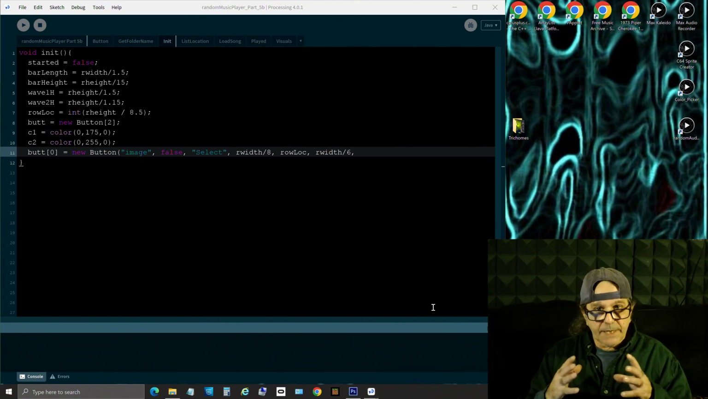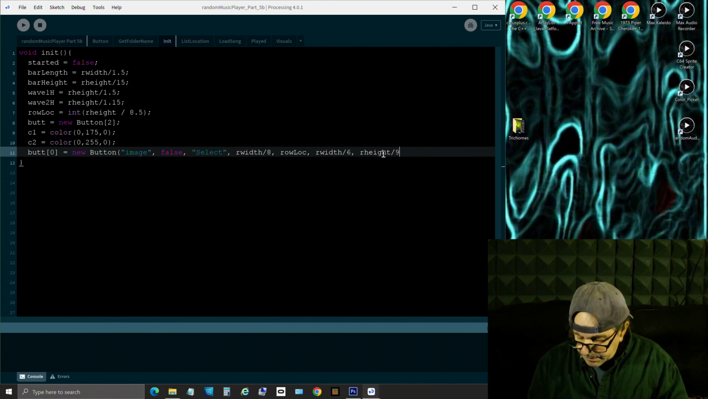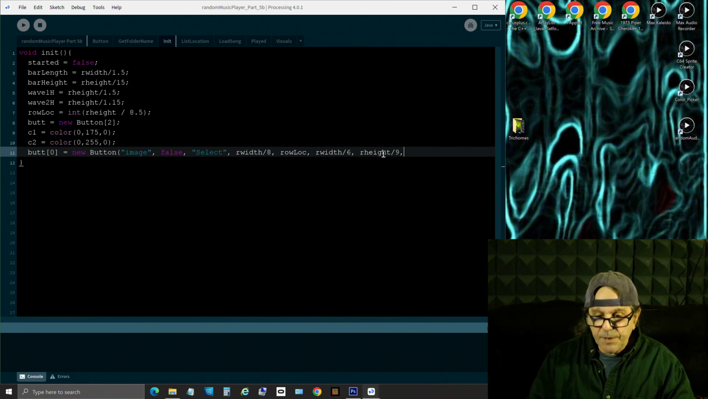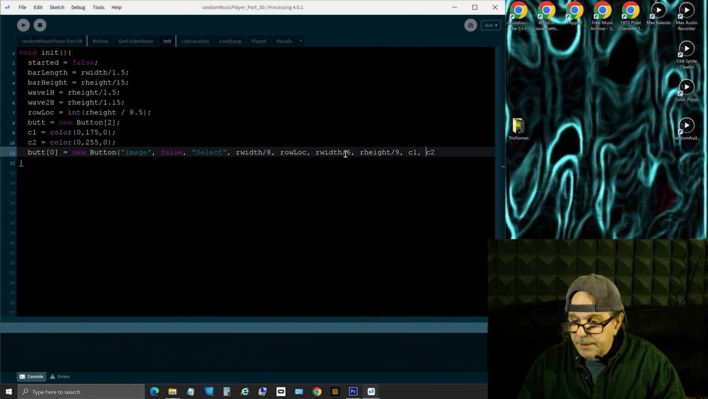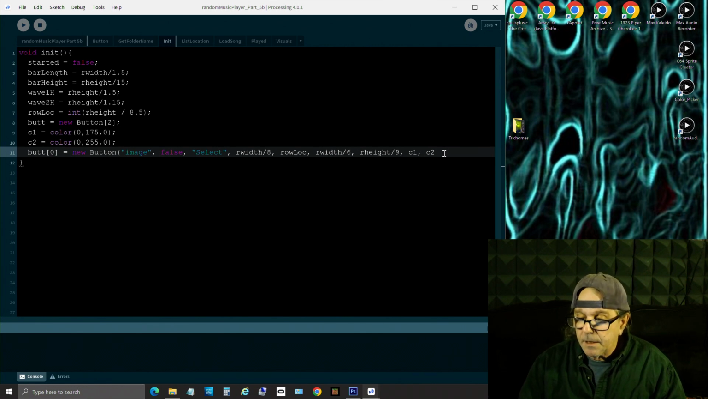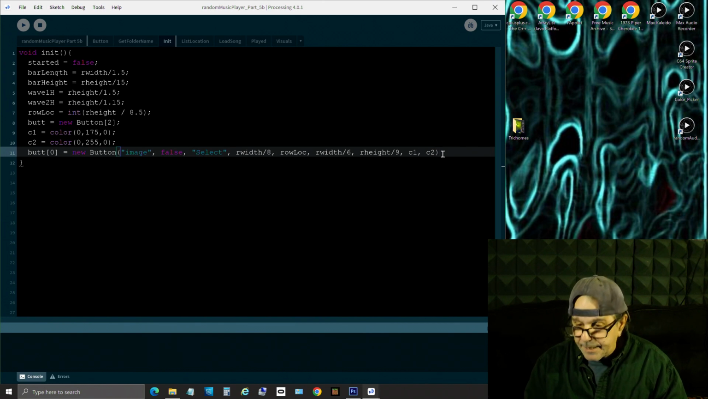And next would be the height. And we want to take r height and divide that by, let's say, 9. Divide by 9. So now we've got our height. We've got width, height. Now we want what we defined up here, color 1, C1. And we want to also send color 2, C2. Ooh, and I like to put that space in there. And that is our button.